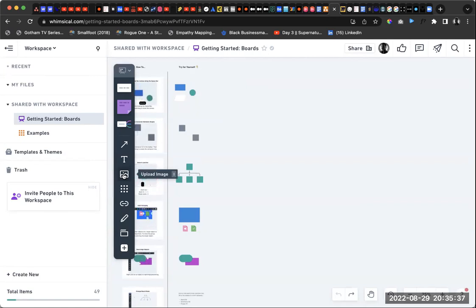But FigJam will just import it straight up for me as a PNG, right? And the PNG won't have a background. So Miro's PNG already has a background, but for FigJam, it won't, because they are the same software and they are tied into each other, right? So that's basically Whimsical.